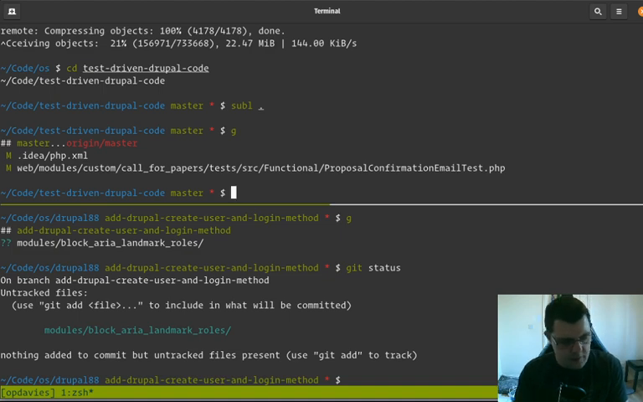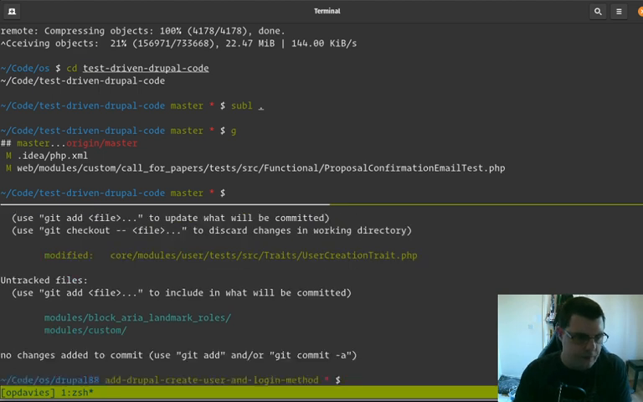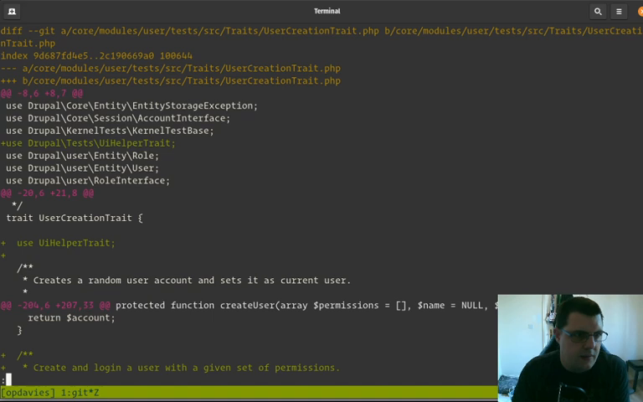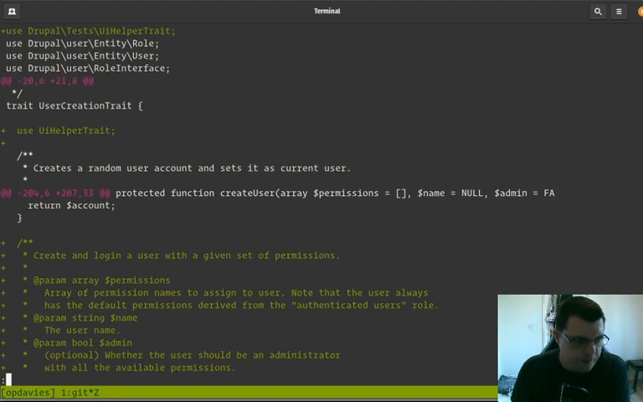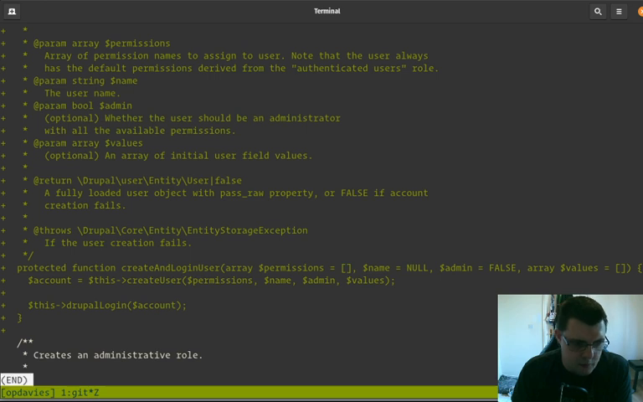Scroll down the right half of my terminal. Do a quick diff. Let's just make sure we've got the right changes and nothing looks odd. Drupal test UI helper trait. That's fine. Create and log in a user with a set of permissions. That's fine. That's what we just said. So I think that all looks good.